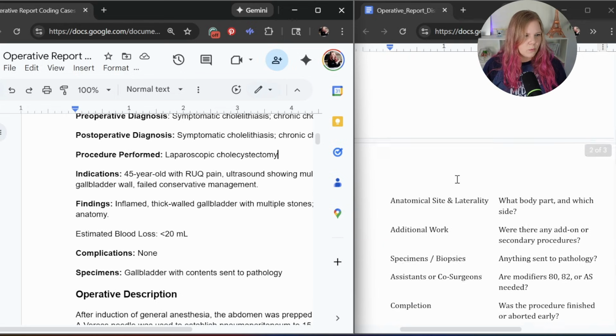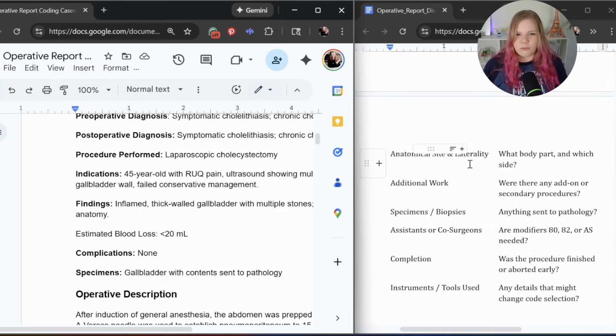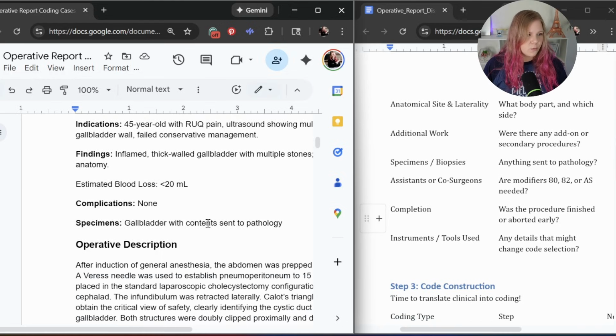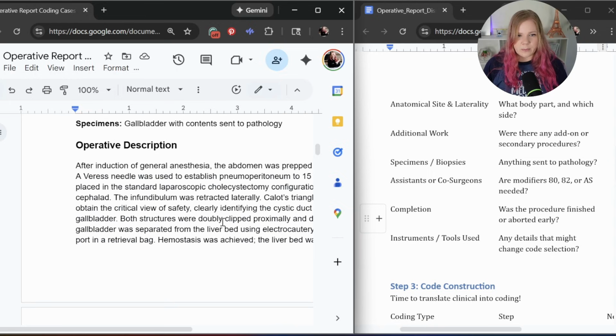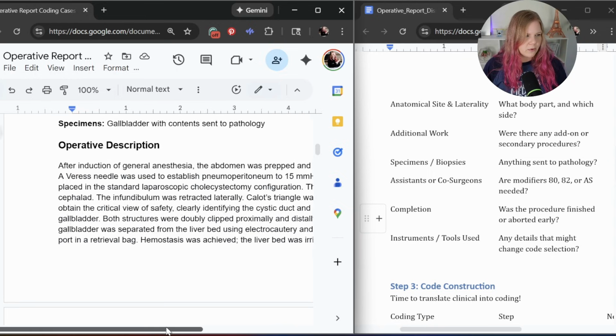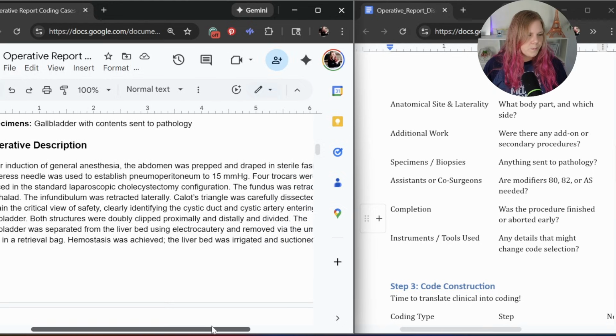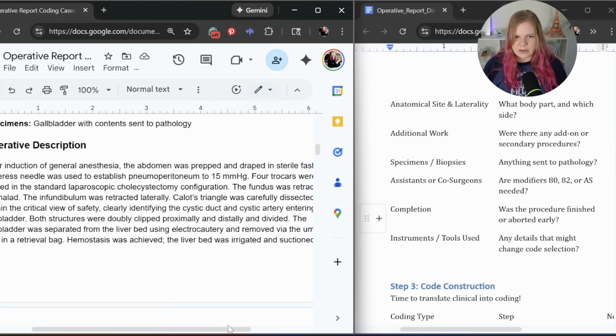And then, laterality, well, you don't have a right and left gallbladder, so we don't have to worry too much about laterality here. We're just worrying about the gallbladder itself. Additional work, were there any add-on or secondary procedures? So if we look through the operative note, and I'm not going to read it to you because you have all the information. You downloaded it because you're a rock star. If we look through the operative note here, we don't have any additional things that happen. Sometimes they'll find a hernia or something and they'll have to repair that. But this was a pretty straightforward lap chole.